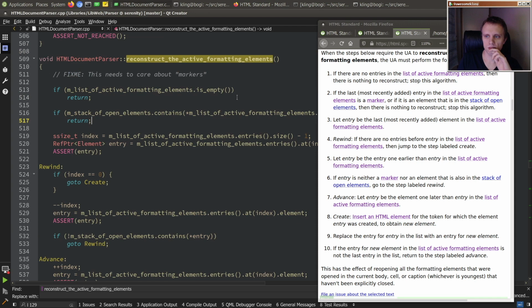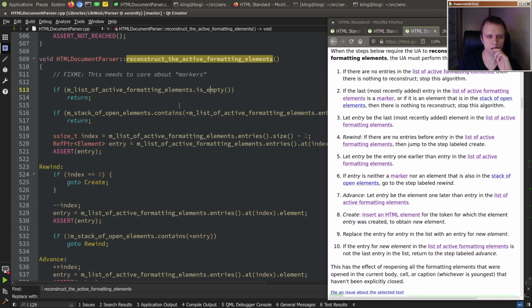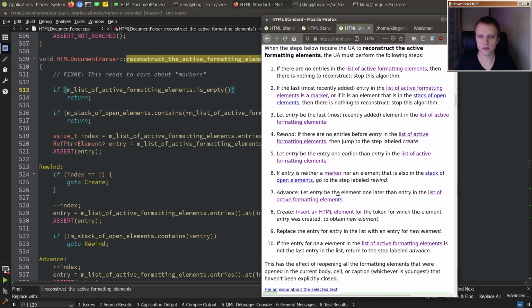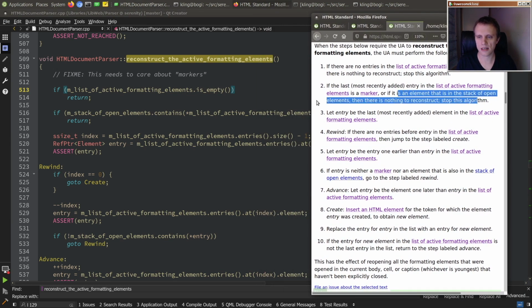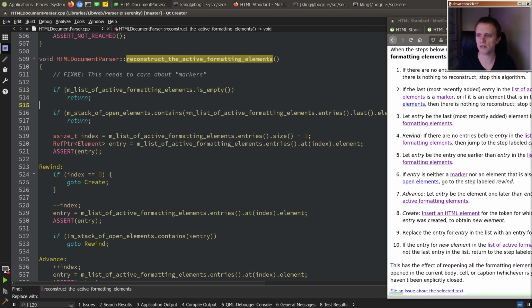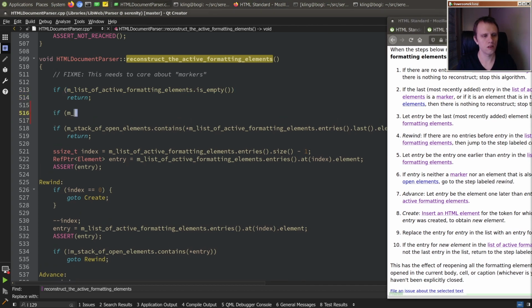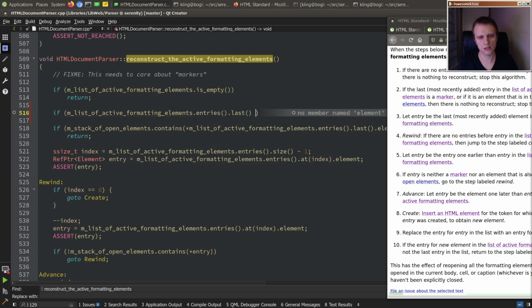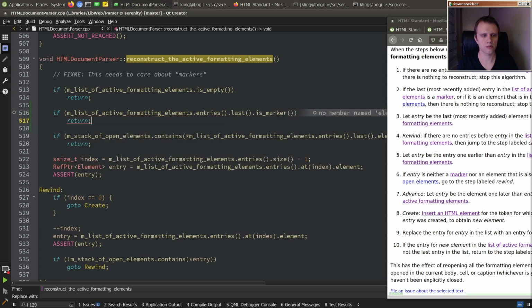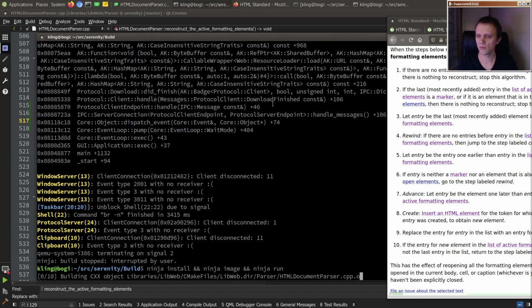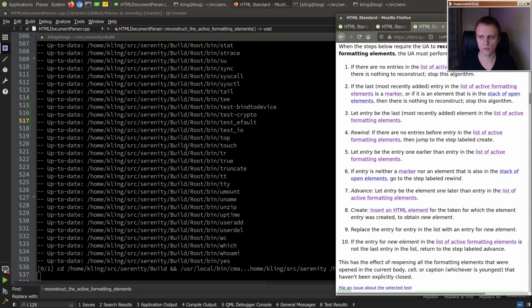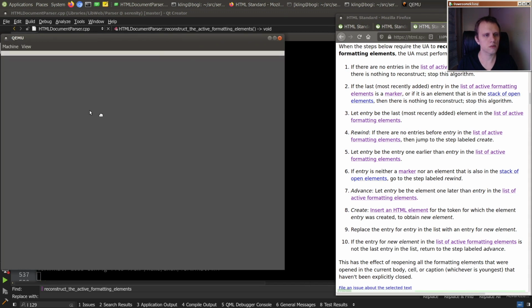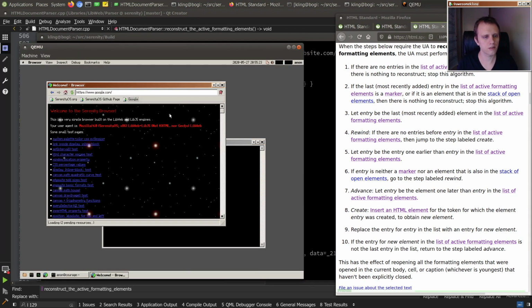Okay, so if there are no entries, there's nothing to do. If the last element is a marker, or if it's an element that is in the stack of open elements, then there's nothing to reconstruct. Okay, so we should bail if the last element is a marker. Entries, last is marker, return. There's more stuff we need to do with markers here, but at least this might actually be enough for now.